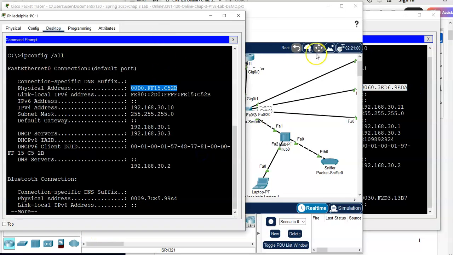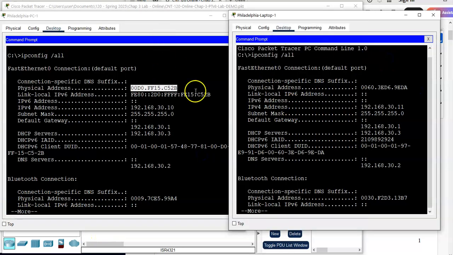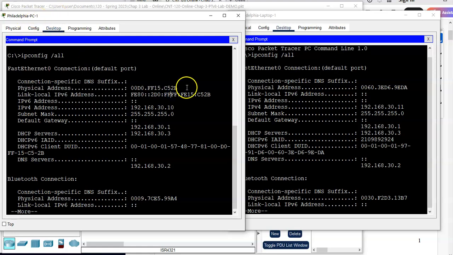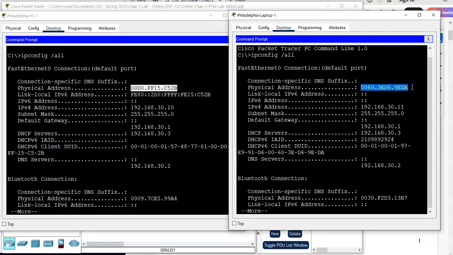So if I can pull both of these up, there we go. Here's the MAC address of the Philly PC. Actually, I should highlight the whole thing. There it is there. And then this is the MAC address of the laptop. As you see, those are unique. Those are unique hexadecimal numbers identifying these computers on the network.